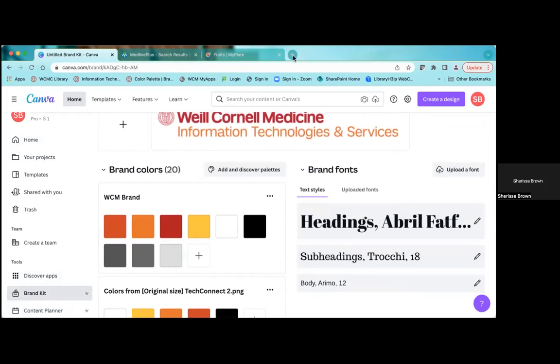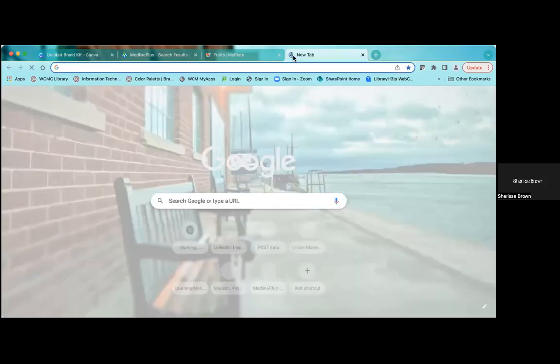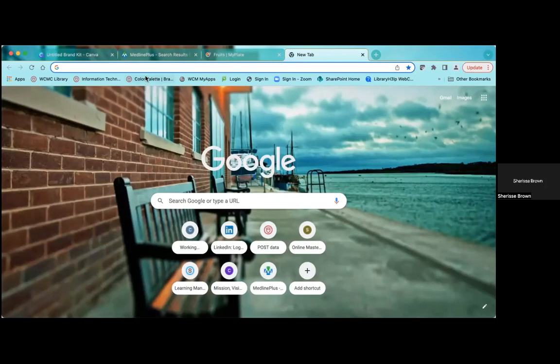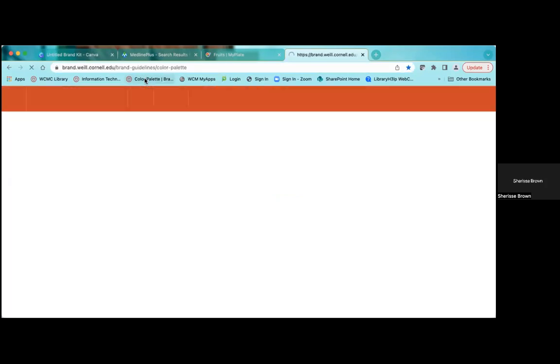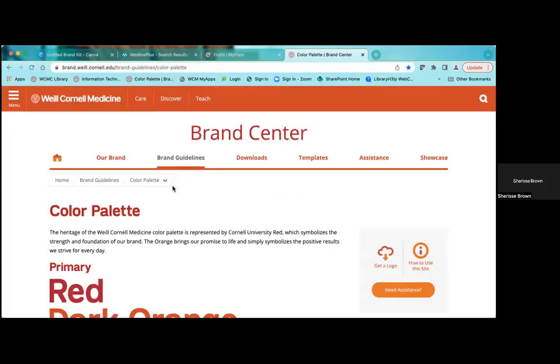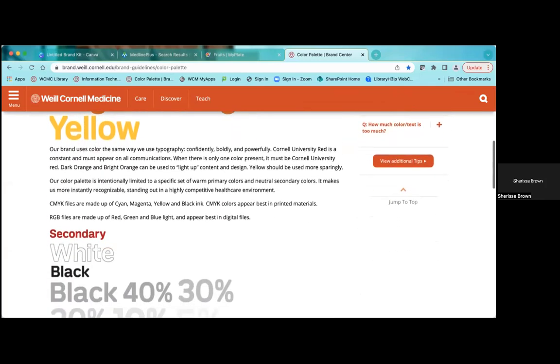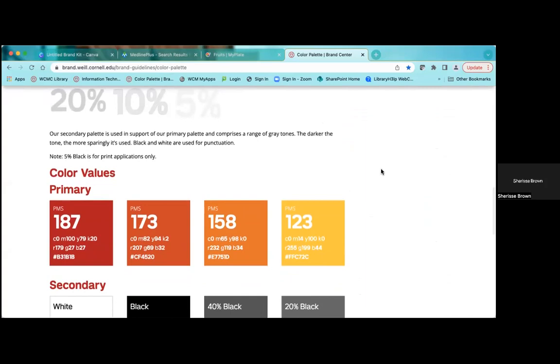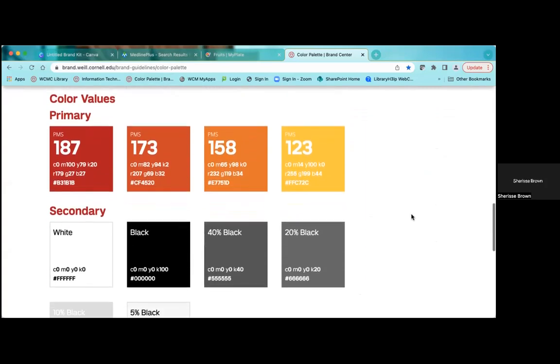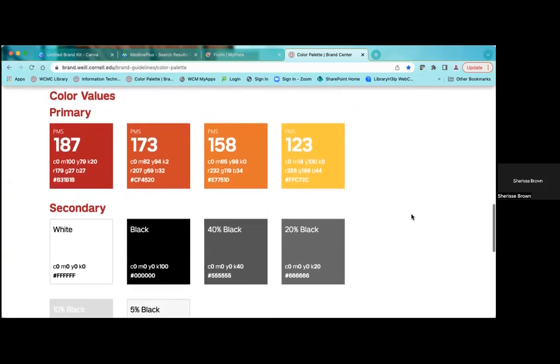So I'm going to open up a new browser and go to External Affairs. This is the brand center for External Affairs, and this is the color palette that I'm going to focus on. I'm going to scroll down, and here are our color values, the primary and secondary.